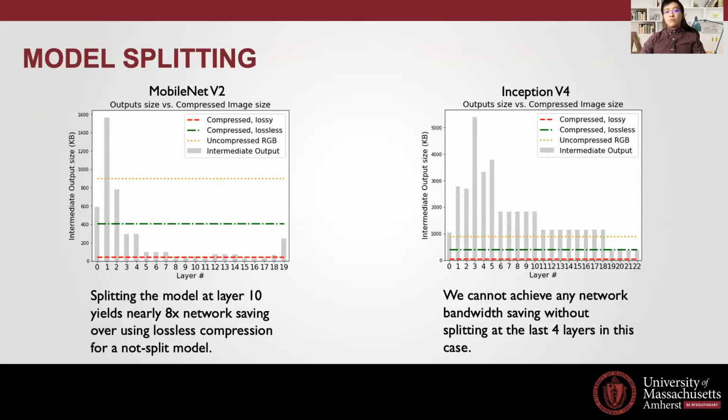Second, compressed lossless format such as PNG. Third, uncompressed RGB format. We compare the size of this raw input format with the intermediate output of each layer of two typical DNNs. For MobileNet v2, we can see that most of the layer output sizes are less than compressed lossless raw input size. Splitting the model at layer 10 achieves nearly 8x network saving over using lossless compression for a no-split model.